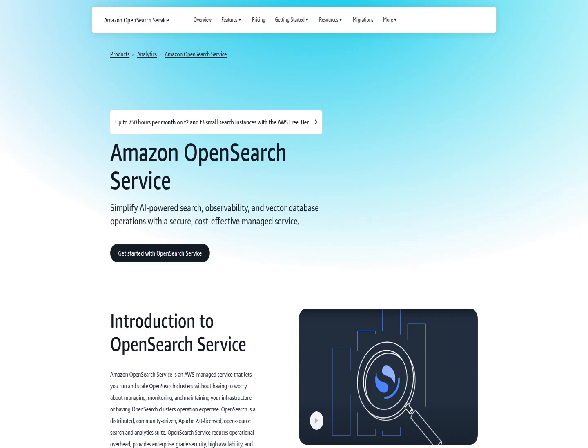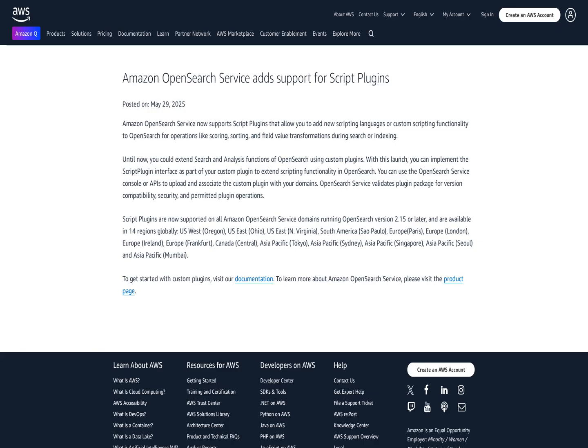The service validates the plugin package for version compatibility, security, and permitted plugin operations before allowing it to run on their domains. The support for script plugins is available on all Amazon OpenSearch service domains running OpenSearch version 2.15 or later, and can be accessed in 14 regions globally, including Asia Pacific and Asia Pacific. To get started with custom plugins, users should visit the documentation provided by Amazon.